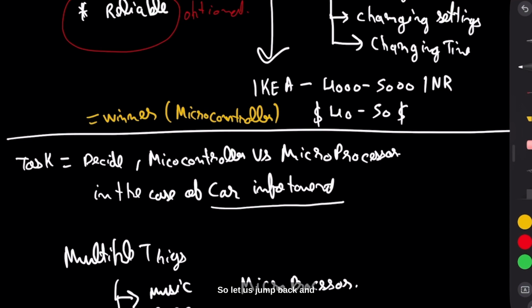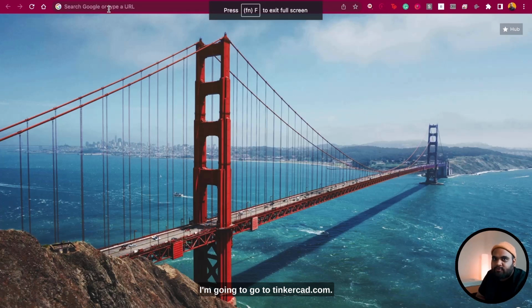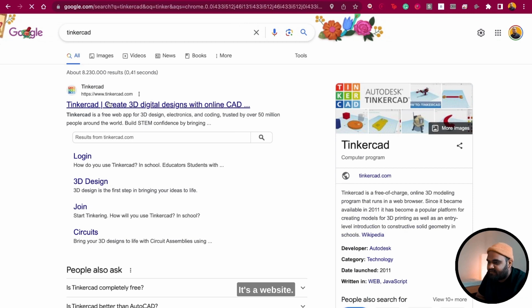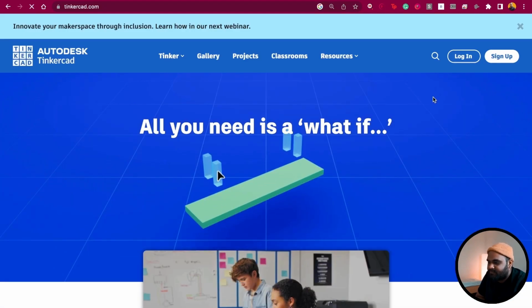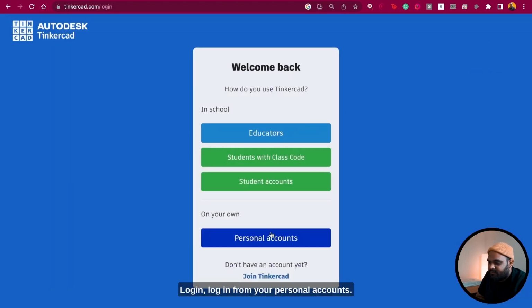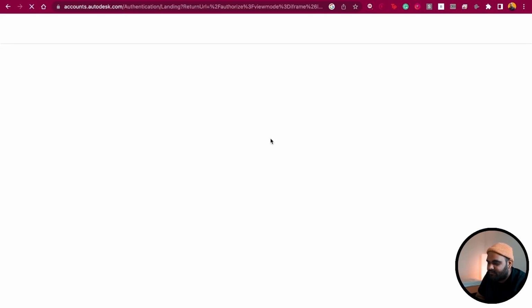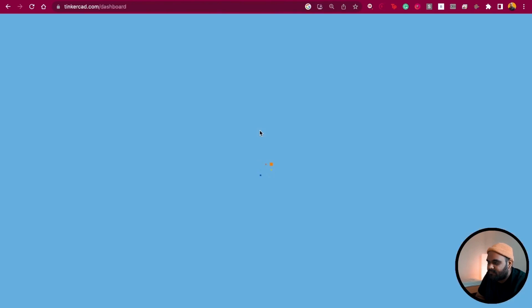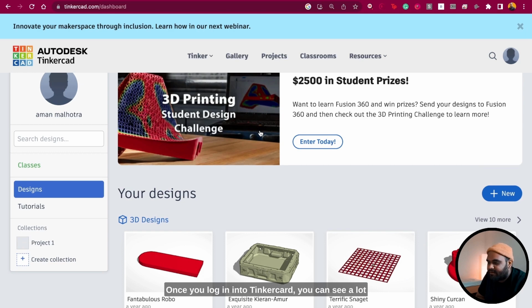So let us jump back, and I'm going to go to tinkercad.com. It's a website. Just go here, and it's going to load up. Login from your personal accounts. Login with Google. Okay. Once you log into Tinkercad, you can see a lot of things which are here. A lot of things.